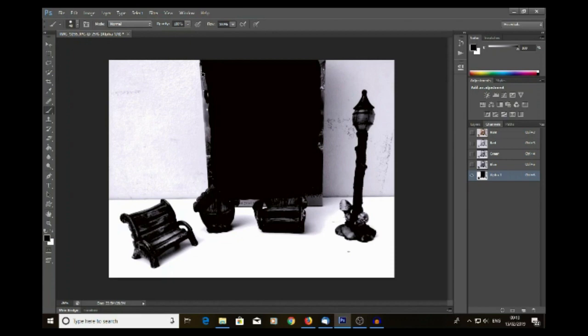And by holding the shift key down, I can get a nice straight line like that. I'll just demonstrate again. If I click here and then hold the shift key and press the mouse button again, you get a nice straight line. Obviously I don't want a line there, so I'm just going to get rid of that by Edit, Step Back.